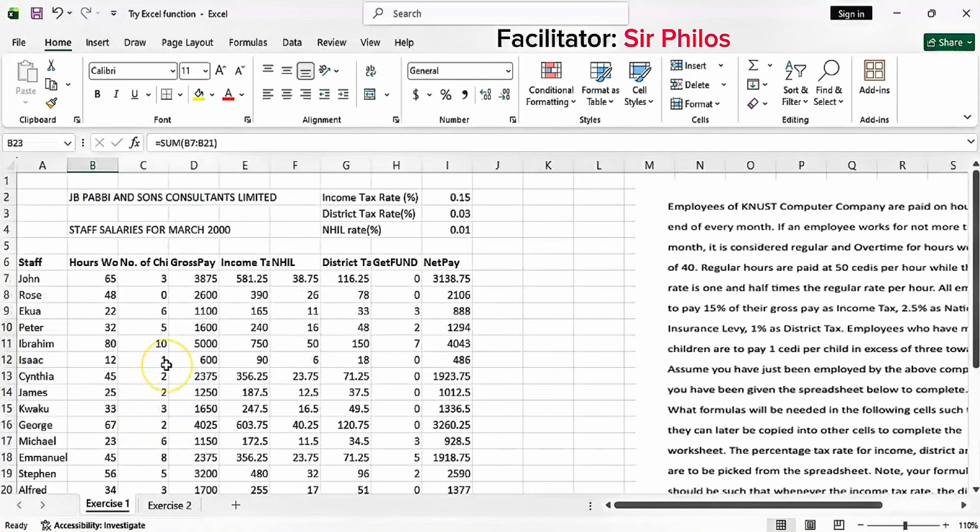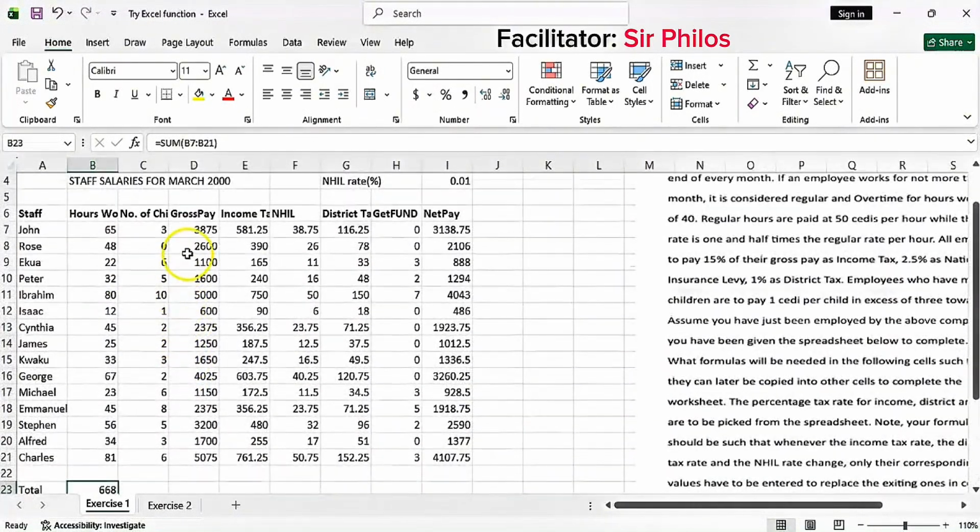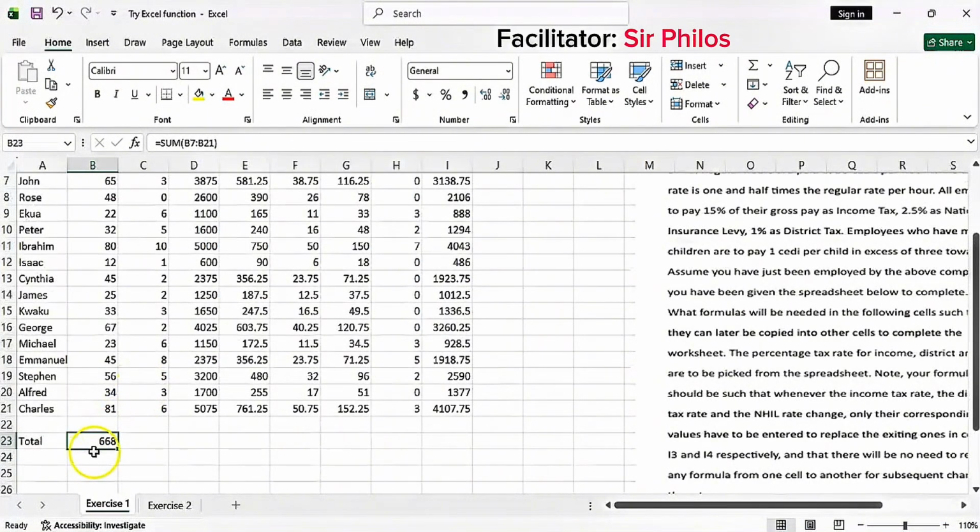Now, do you know that the same formula will apply to the others? We will sum C7 to C21, D7 to D21, E7 to E21, F7 to F21, G7 to G21, H7 to H21, I7 to I21. That's what we are going to be doing. But instead of entering them one after the other, you can actually use autofill. You can fill the other formulas from this formula.